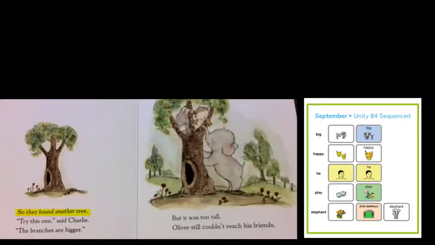So they found another tree. Try this one, said Charlie. The branches are bigger. But it was too tall. Oliver still couldn't reach his friends.